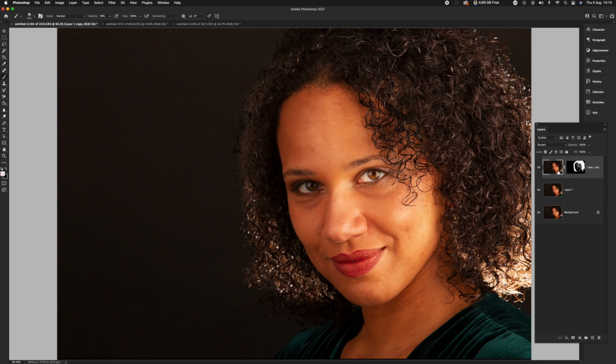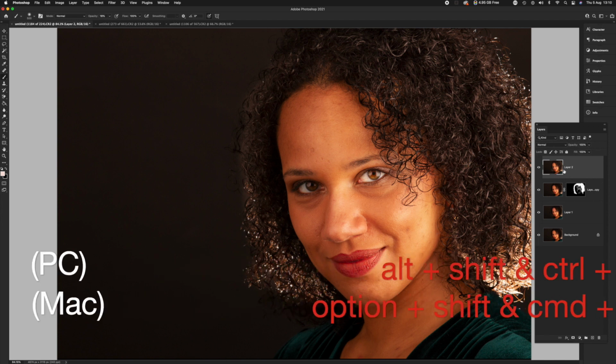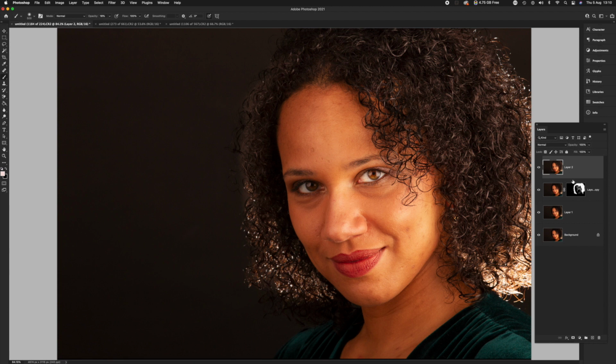I'm going to make a composite layer that's composed of everything we've done so far, and we do that on a Mac by holding down Option Shift Command E, and on a PC it will be Alt Shift Control E. And what it's done is created a layer on top which is a composite of everything below, so I can get rid of everything below because that one layer is an amalgamation of it all.